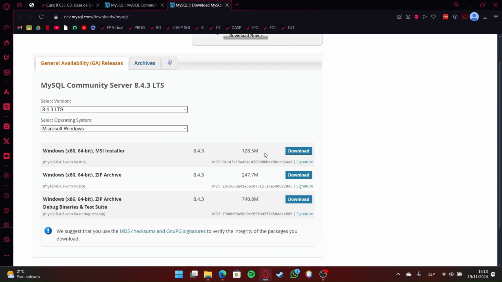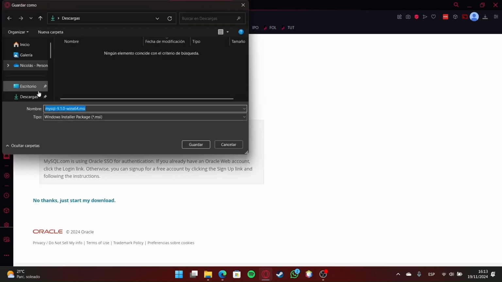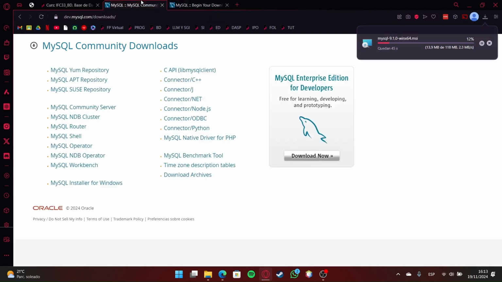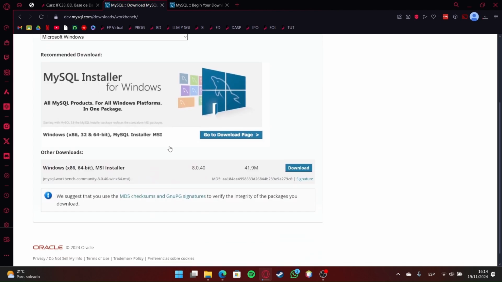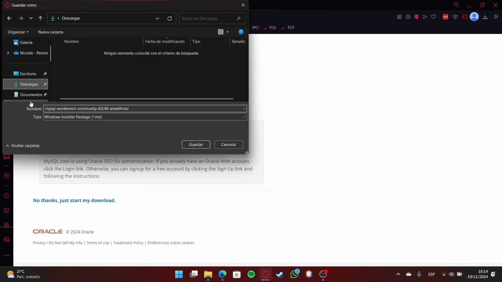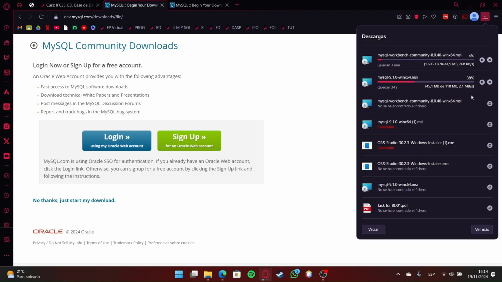Let's begin by installing the MySQL community server. First, we go to the official MySQL website and download the MySQL community server. Once downloaded, we run the installer and complete the installation process. After that, we search for the MySQL service on our system to confirm it's installed correctly. Its status should be running or sleeping.